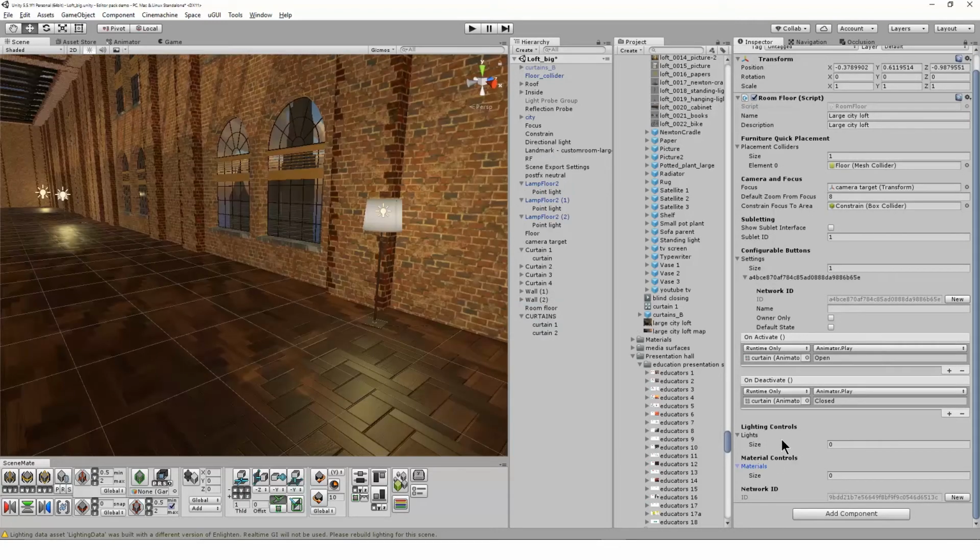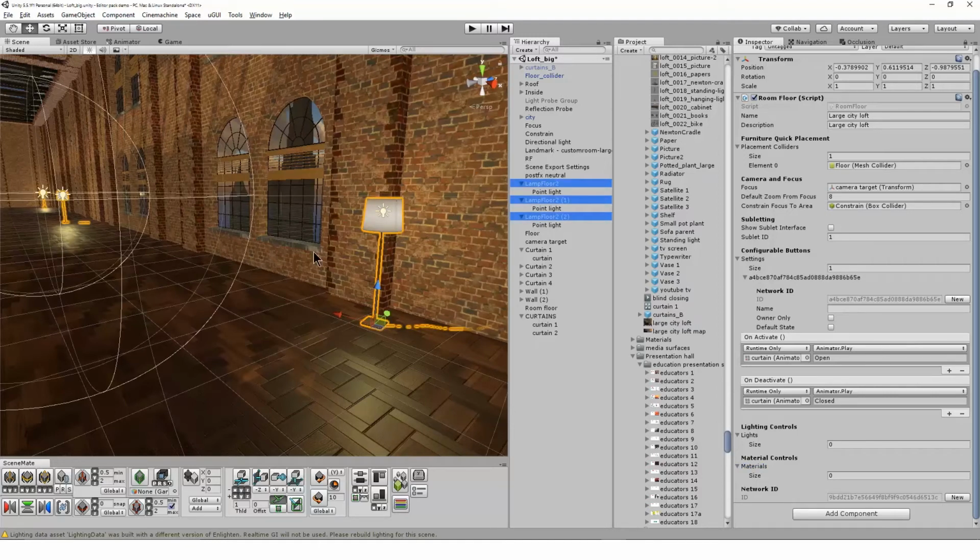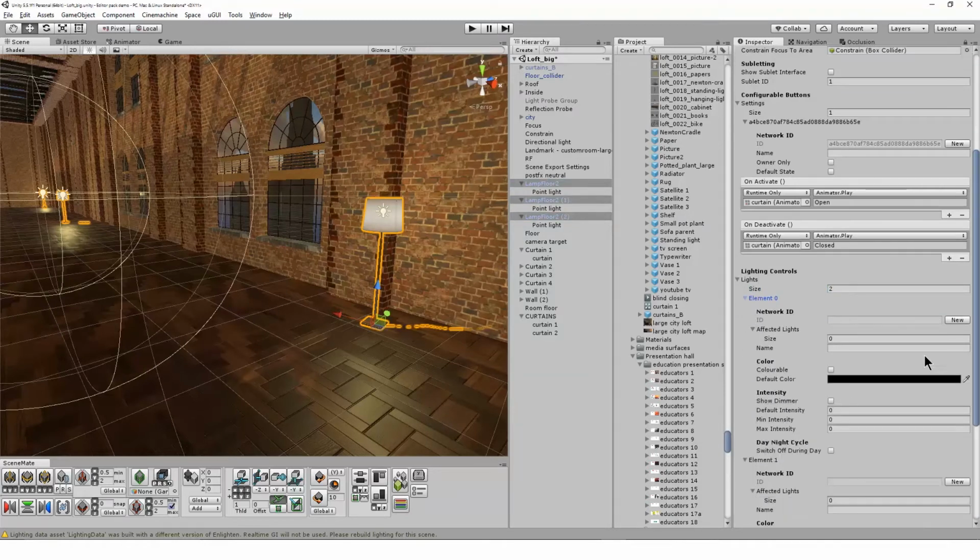Now let's look at lighting. To enable users to modify individual lights or multiple groups of lights, I use the Lighting Controls section. I'm going to enable 2 buttons for 2 sets of lights. You can do as many as you want to allow your users to modify different sets of lights in different areas of your scene. Here you can see I have 3 standing lamps.